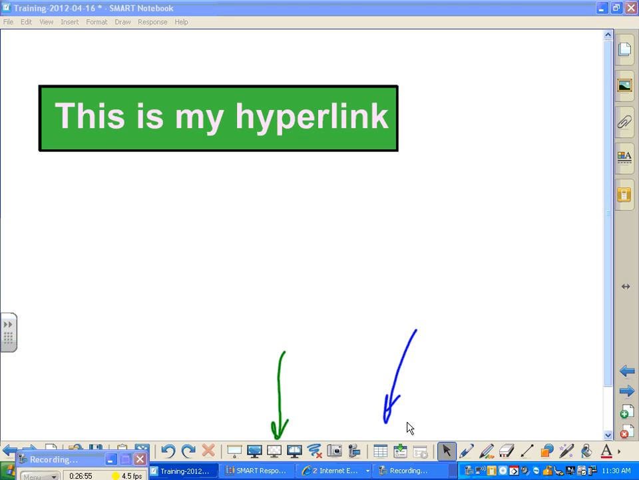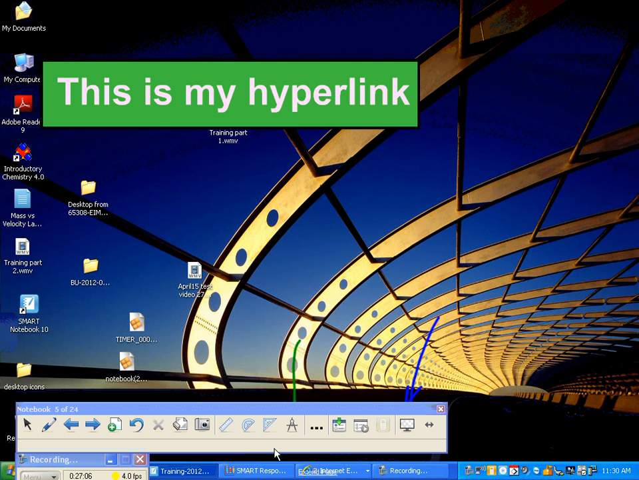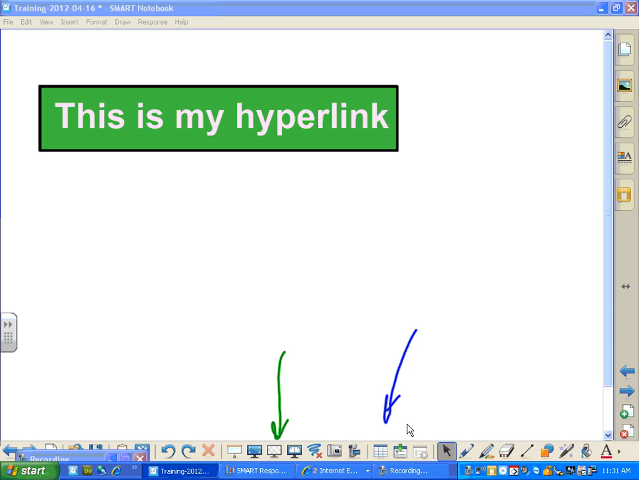And I hit that, I'm back. Okay? Let's watch that one more time. I'm at the green arrow and I'm pressing that icon. I went to my desktop. This is very, very useful. And I go down below the blue arrow now and I touch that and I'm back. Okay, you're back, Les, yeah.